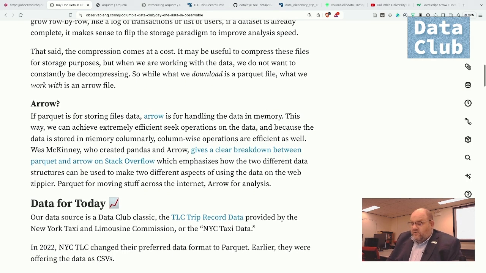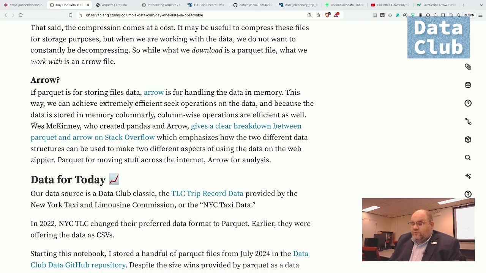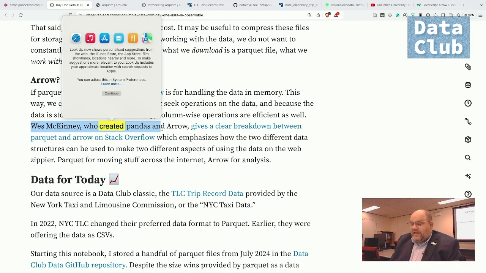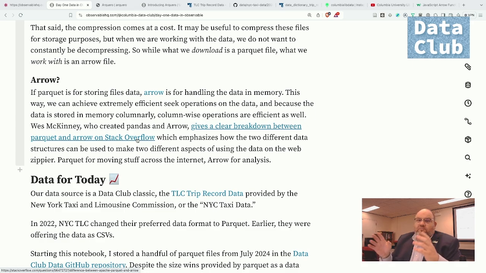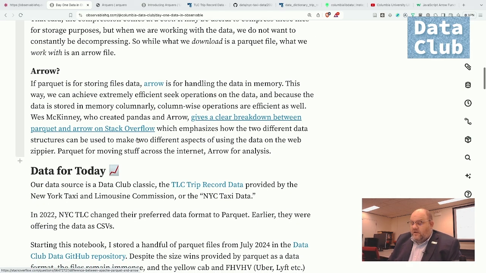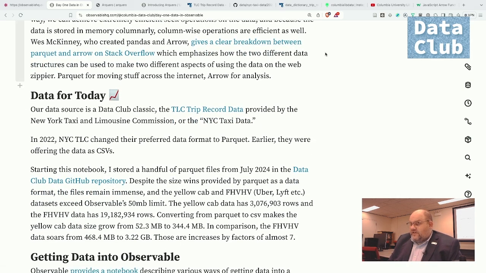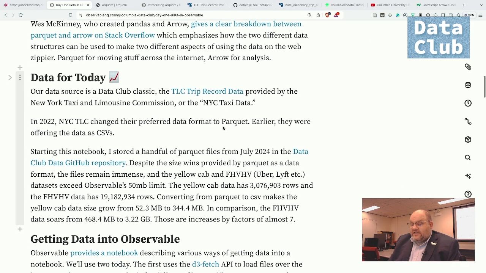Okay, so the person who created Pandas and Arrow, so if you want to be jealous of someone who graduated from college in 2007, I think, created both Pandas and Arrow, describes the distinction between Parquet and Arrow: one is the file format that moves across the internet, and the other one is what gets read into memory. Okay, so our data for today is going to be the classic NYC taxi data.